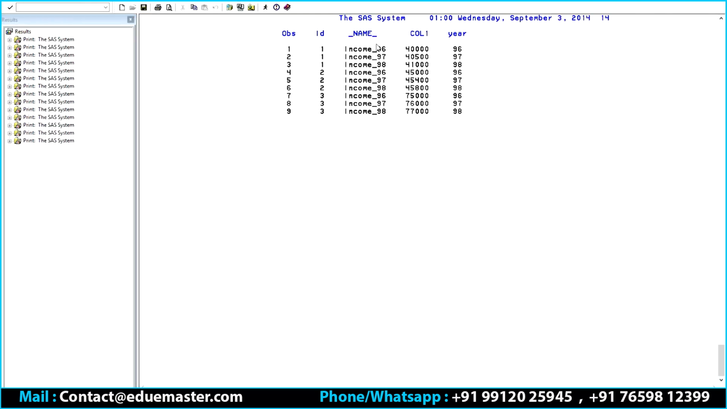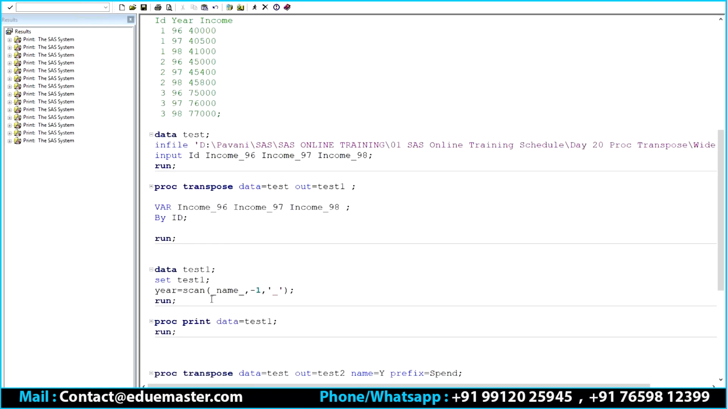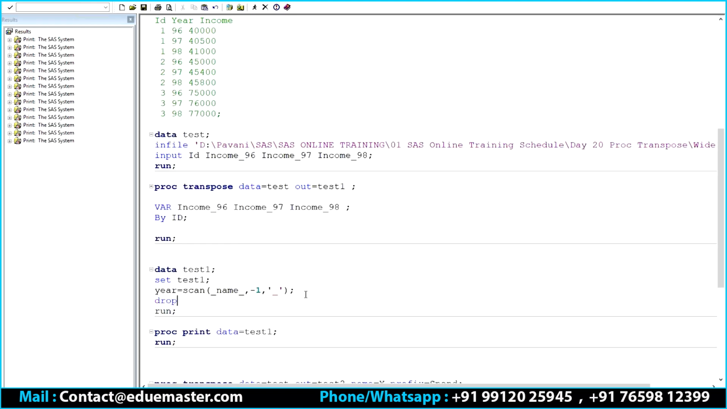See, you got the year. Now you can drop this automatic variable. By using the drop statement, drop underscore name underscore. Okay.